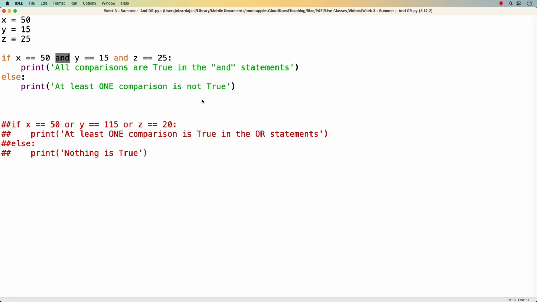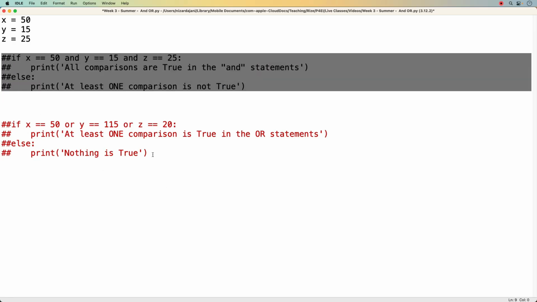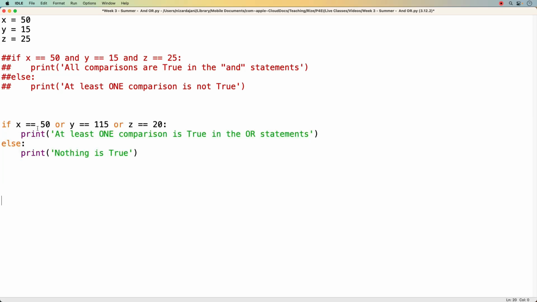Let's check out the OR part. All right, so let me comment this part out. Let's bring this back in. All right, so if X is equal to 50, or Y is equal to 115, or Z is equal to 20. So we know that Y is not equal to 115, it's equal to 15. And we know that Z is not equal to 20, it's equal to 25. But we do know that X is equal to 50, okay?